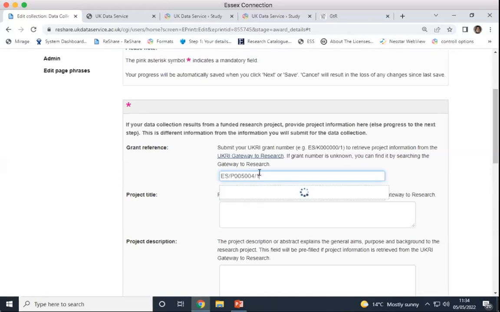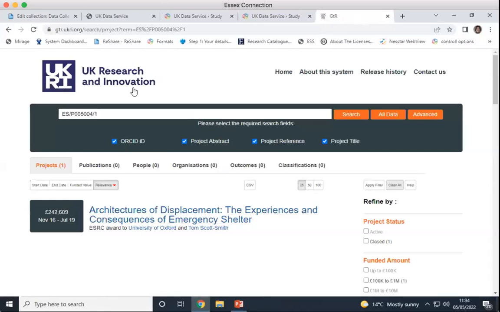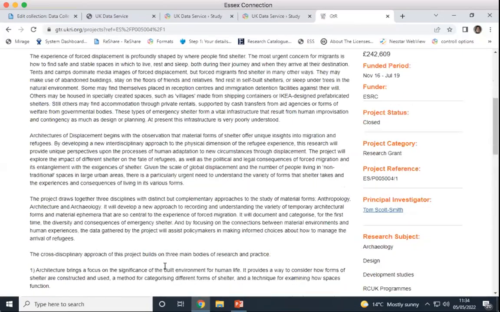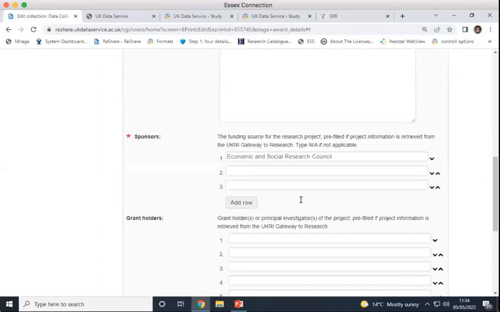But usually, once you put in the grant number here, the grant information should appear. You should be able to select it, and then all these fields will be populated from Gateway to Research. This is the UKRI page, and this is the project we are using at the moment. So if we click on this, all this information would have been populated automatically into our ReShare collection, right? So the project title, project description, the sponsor here is, the default is the ESRC, but of course you can type this, you can redact this if it's not applicable, or you can add more than one, etc.